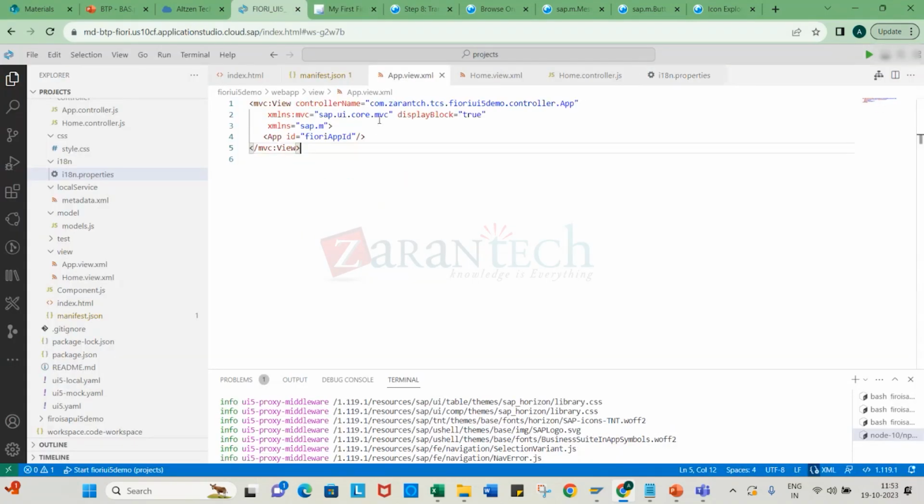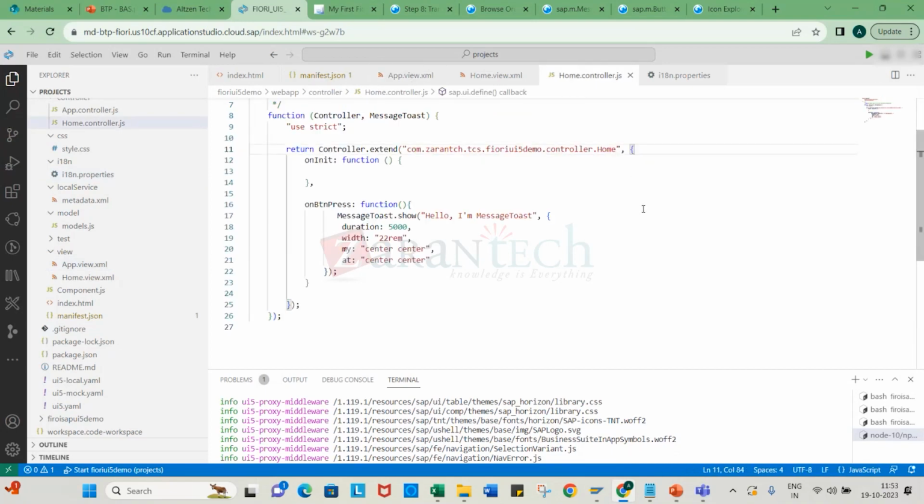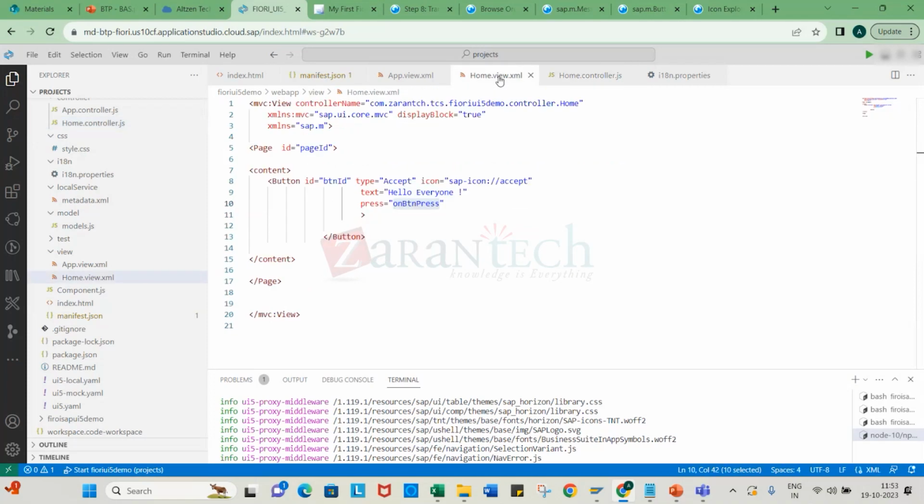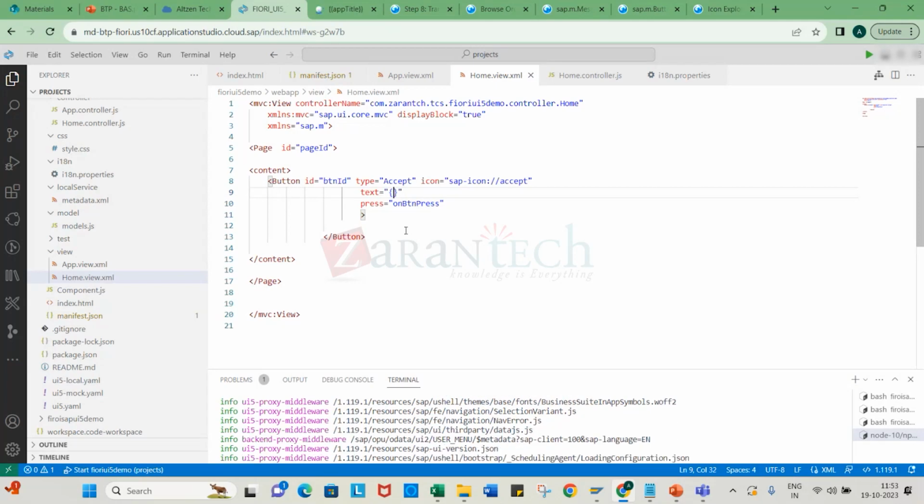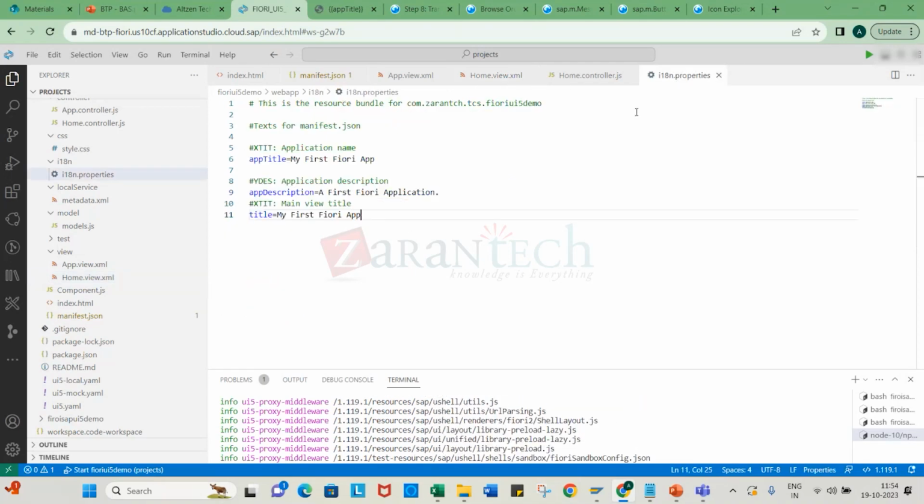Now you see I have a button right here. In this button, I don't want to hard code this part. I don't want to hard code it even in my view. So what I will do is put parenthesis. This is the syntax: you put i18n, and you put curly brackets and put the name here, hello button text.